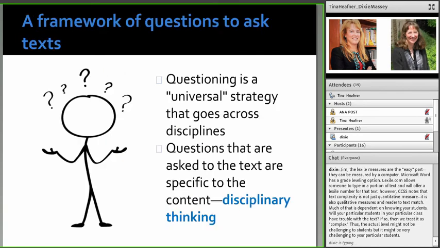So we use questioning as a framework here. Questioning is a universal literacy strategy that goes across disciplines, but we also use questioning as a way to ask questions that are specific to the text, that are specific to the ways of knowing and the ways of thinking that are within our disciplines that define the social studies.